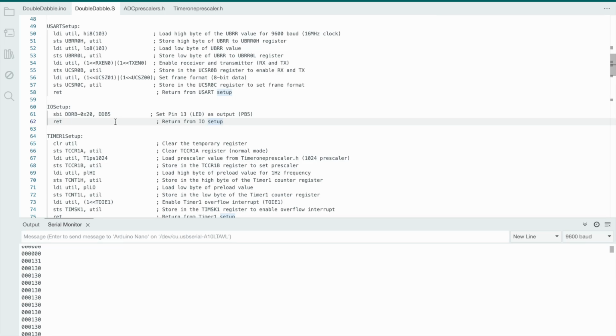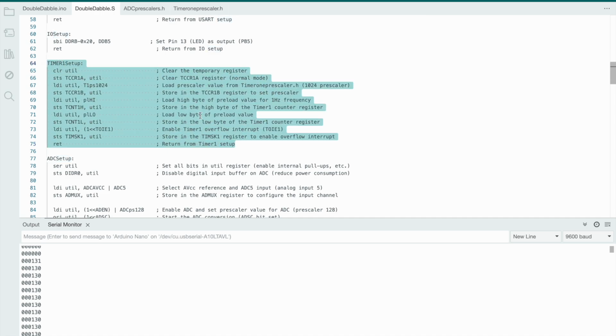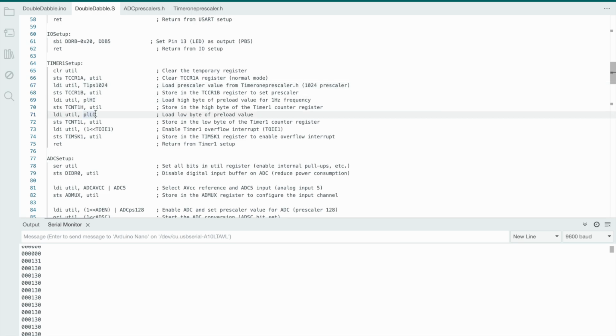The timer1 setup function initializes timer1 in normal mode with a 1024 prescaler, which is a divider to slow down the timer clock. It loads a preload value, from constants PLHI and PLLO, into the TCNT1H and TCNT1L registers so that timer1 overflows roughly once per second. It also enables the timer1 overflow interrupt by setting the TOIE1 bit in the TIMSK1 register, and this sets up the system to trigger an interrupt every second, acting as a periodic event source.